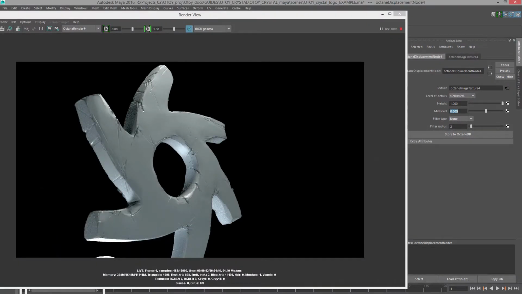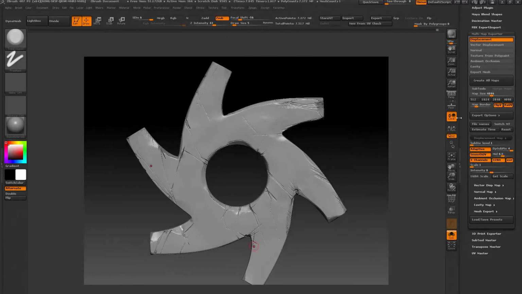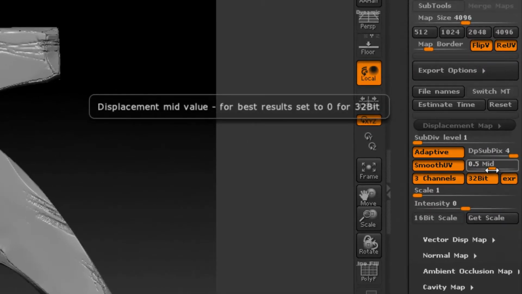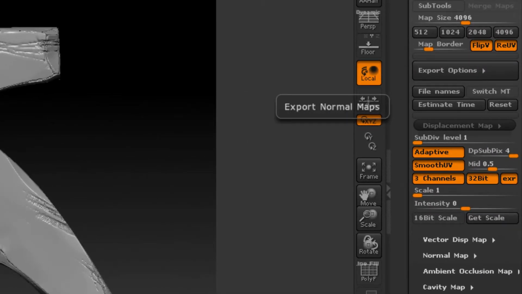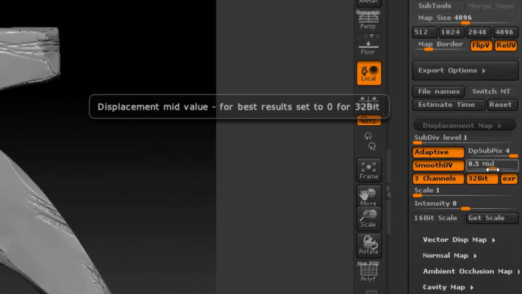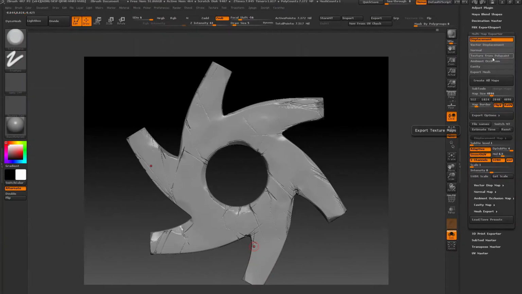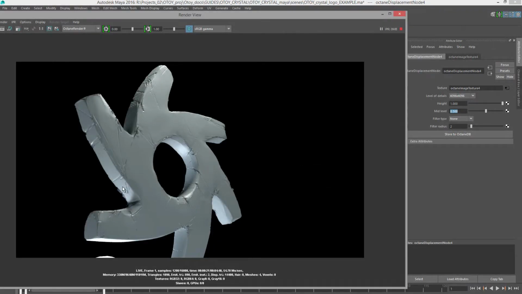And this 0.5 setting here matches the 0.5 setting that I created in ZBrush under the Multimap Exporter plugin settings. So if you're using Mudbox or another sculpting program to create the displacement maps, just make sure that its mid value is set to 0.5 wherever you find that particular setting. So now that it matches, we have a nice displacing surface, and I shouldn't have to do too much more to it to have it displaced correctly.